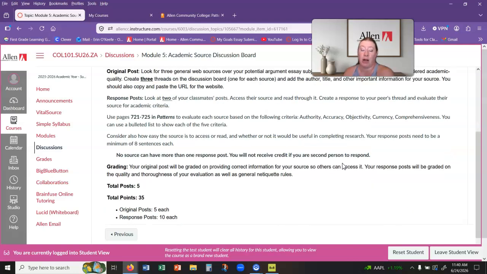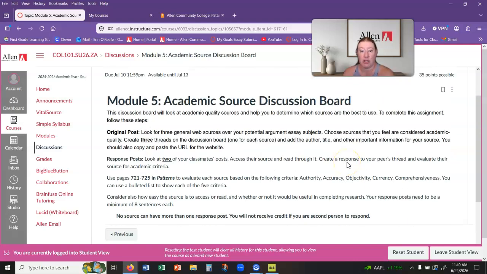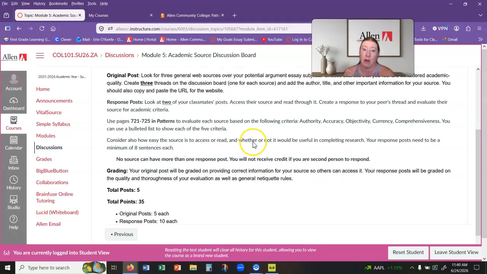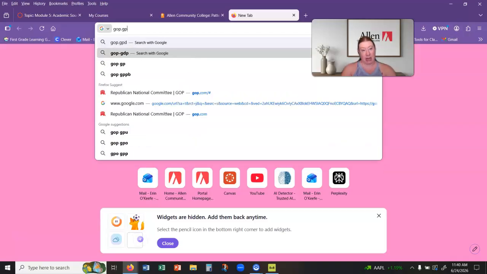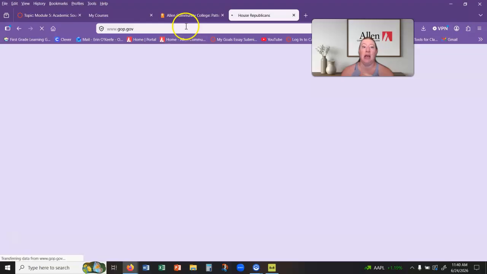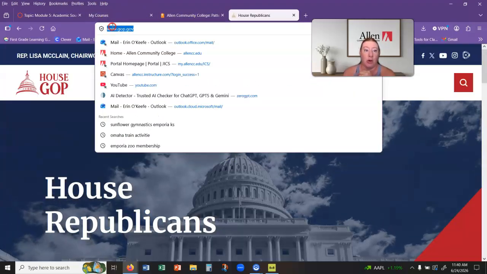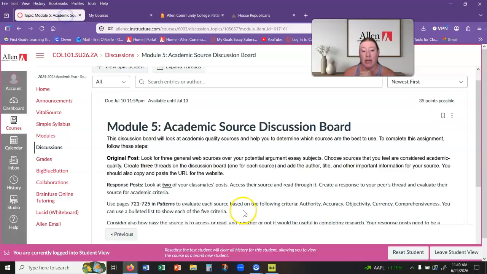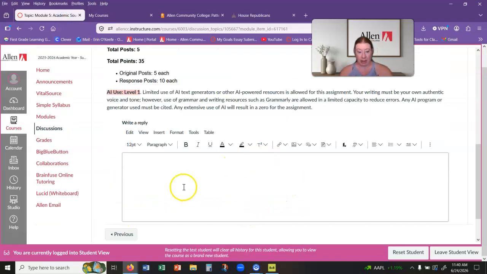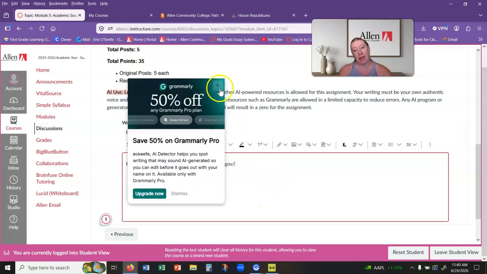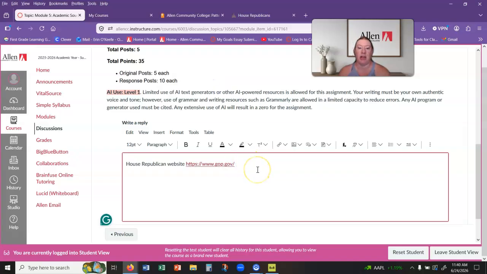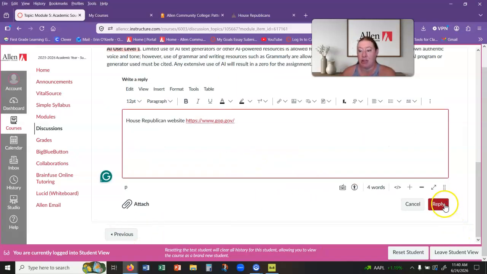So for the discussion board, there are really two parts to it. The first part is just to find some sources and post some threads about them. So if I'm going to use the GOP website as one of my sources, then I'm just going to copy and paste the URL. I'm going to hit reply, and then I'm going to say, House Republican website, and then I'm going to put the link in there. If it doesn't have an author, but if it did, then I would put the author in there, maybe a date or something like that, and then I'm just going to hit reply.